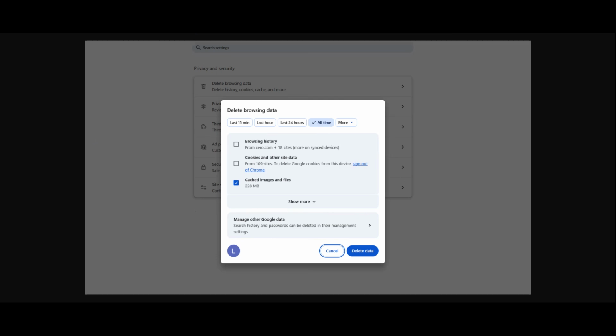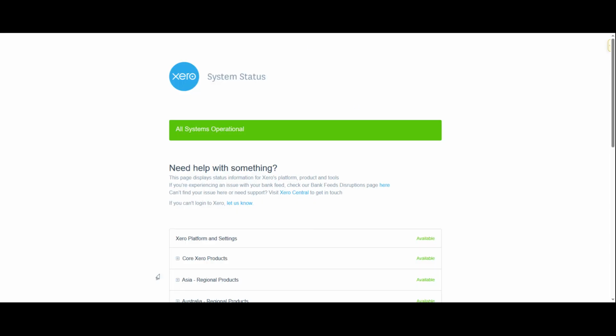Now, if the issue still isn't resolved, the next step is very important. You need to check whether Xero is experiencing a service outage. Open a new tab and go to status.xero.com. This is Xero's official status page where they report any system issues, maintenance, or regional outages. Once the page loads, check for any notifications that say service outage or performance issues in your region. If there is a confirmed outage, then the issue is not on your end, and you'll simply need to wait until Xero resolves it. These outages are usually temporary and fixed by their technical team.